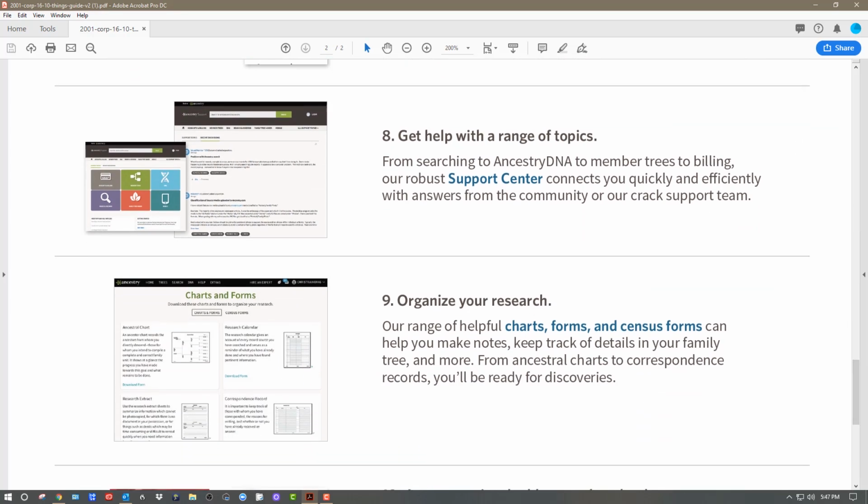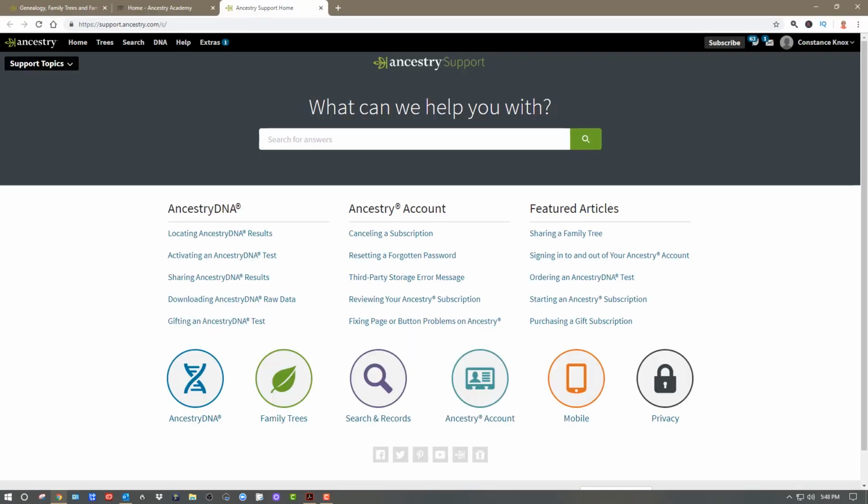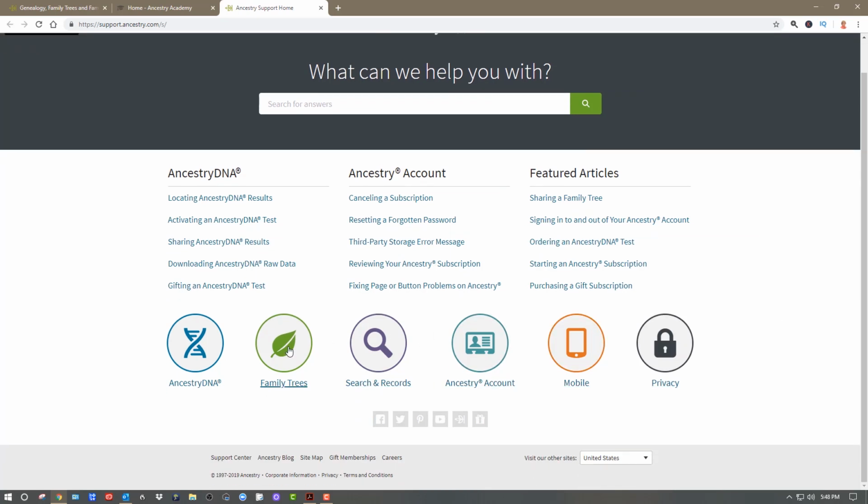Moving on to number 8, get help with a range of topics. Now this takes you over to the Support Center, and the Support Center is primarily information about the different products and services that Ancestry offers. Also has a lot of account information. You can also access this from the Help tab at the home screen.